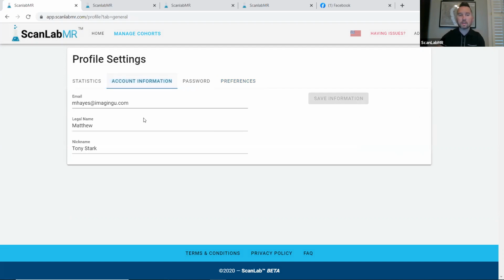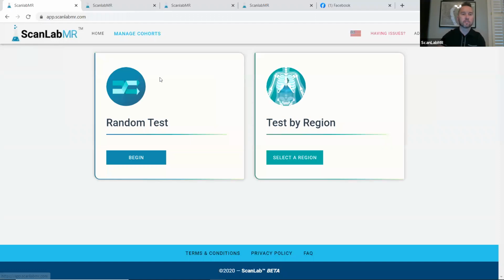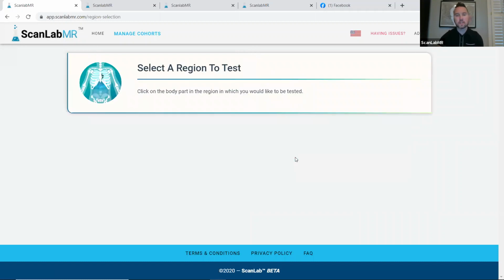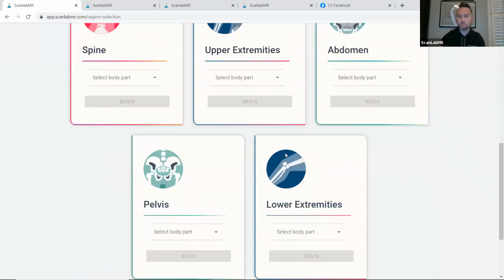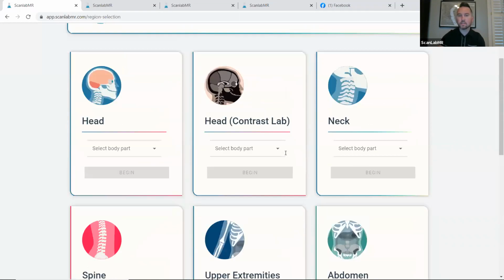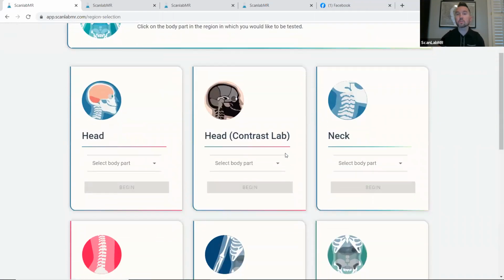Within the account information, nothing crazy here. But as a whole, this is the beginning after you've signed up. Right here, we have either a random test or a test by region. In this case, you can see all of the different ScanLab examinations. We'll get into that a little bit later, but we have 13 different examination regions.